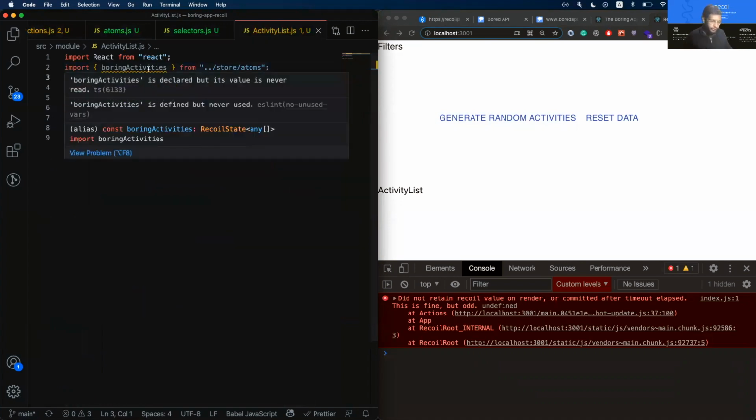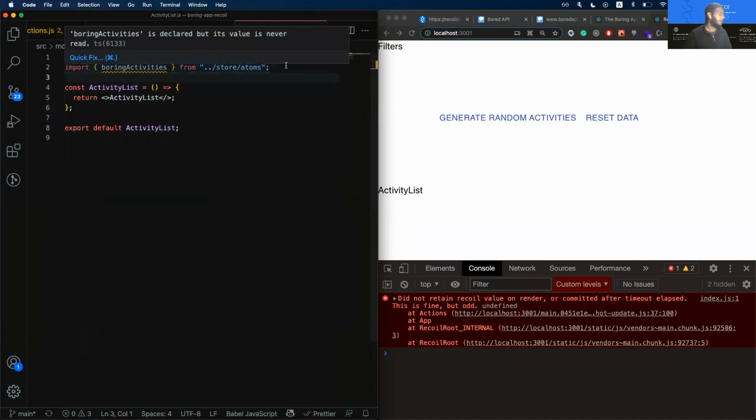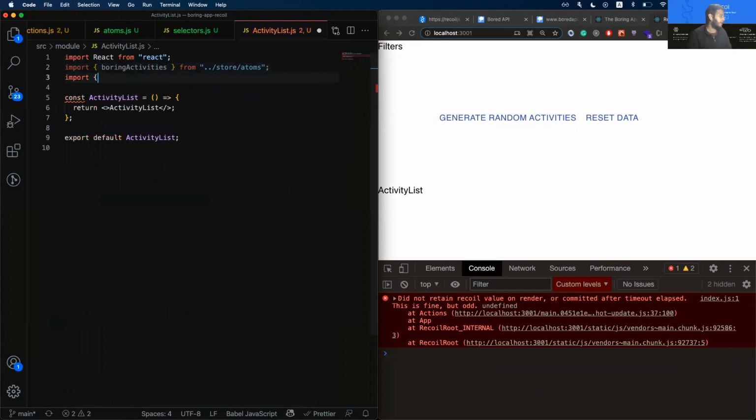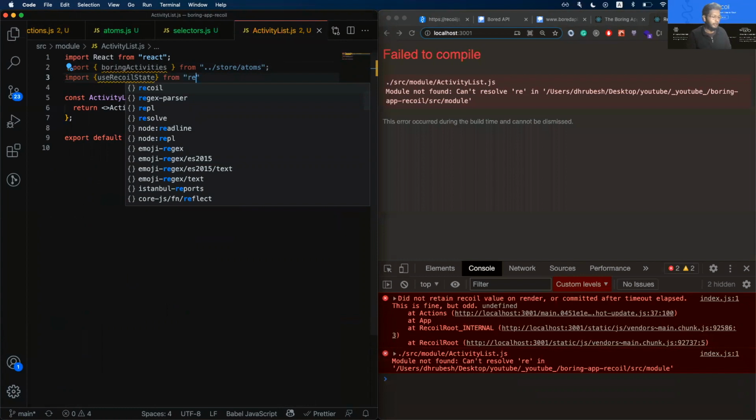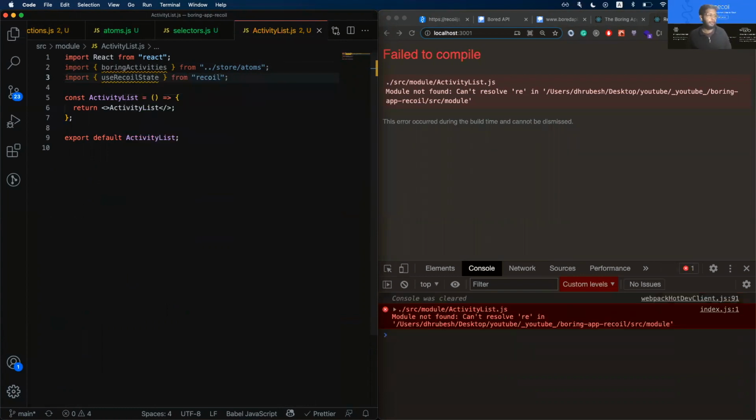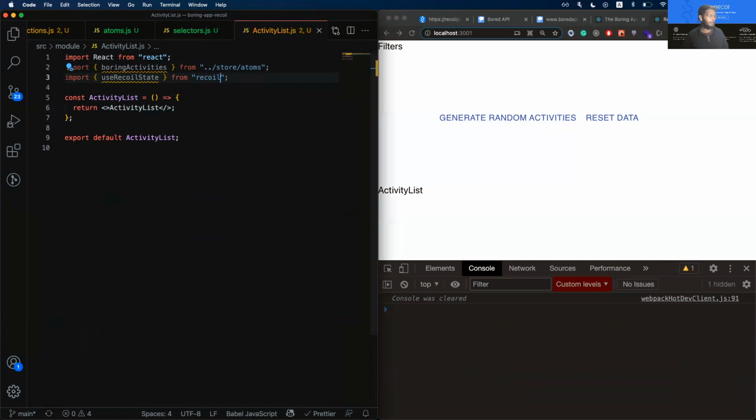So again we would be needing that atom here, and Recoil also has something called as useRecoilState. So in this case, since this component ActivityList is solely responsible for rendering the list, and it's basically a dumb component, right? A smart component is where you do all the manipulation, but a dumb component is basically where you just render out things, like how functional components used to be before hooks came into play. So this is one of those ideal examples.